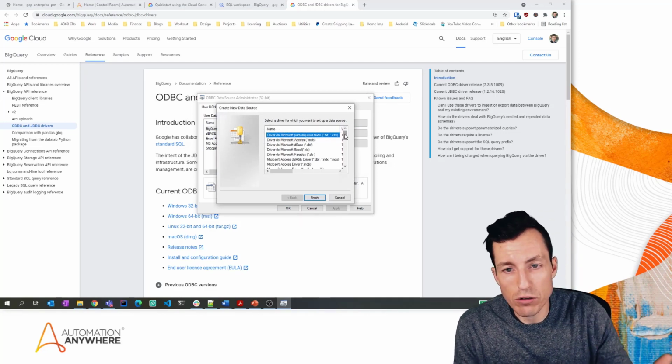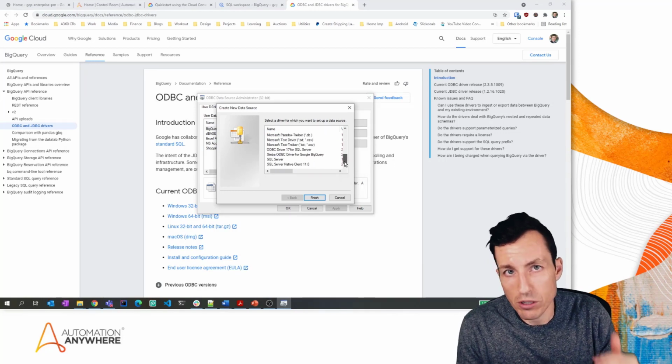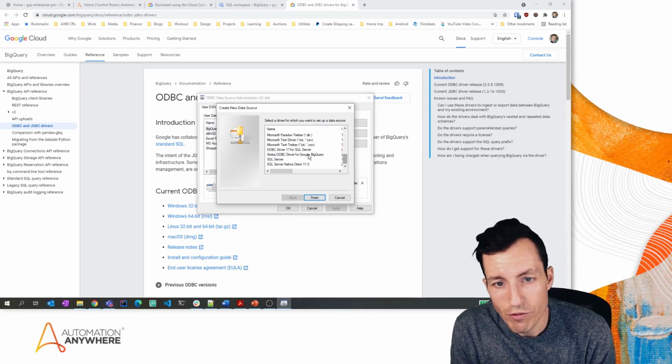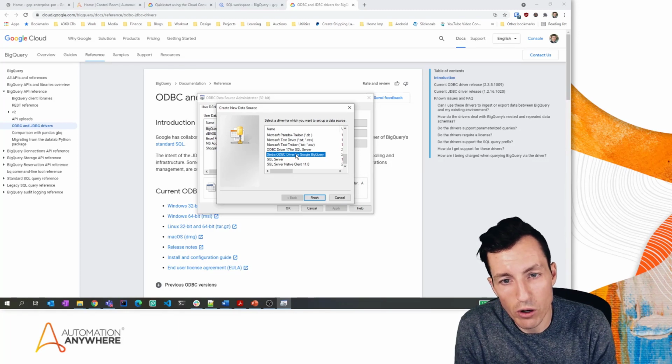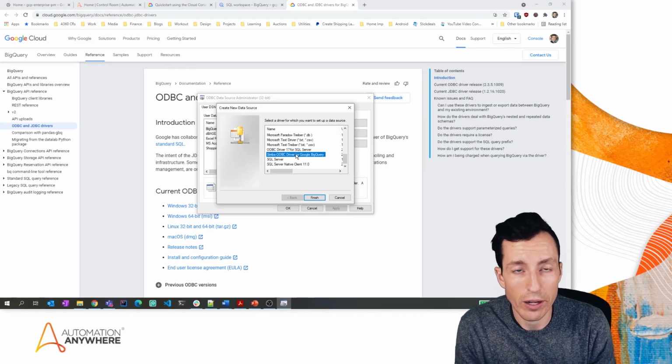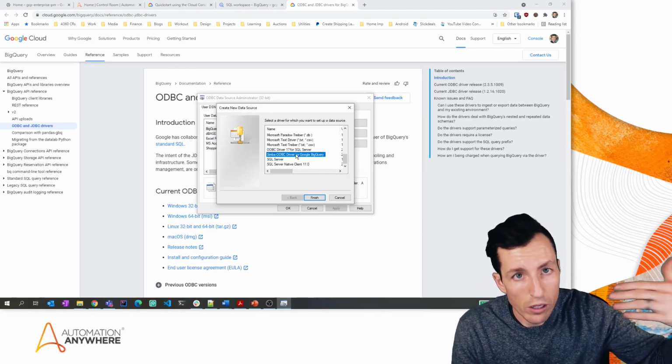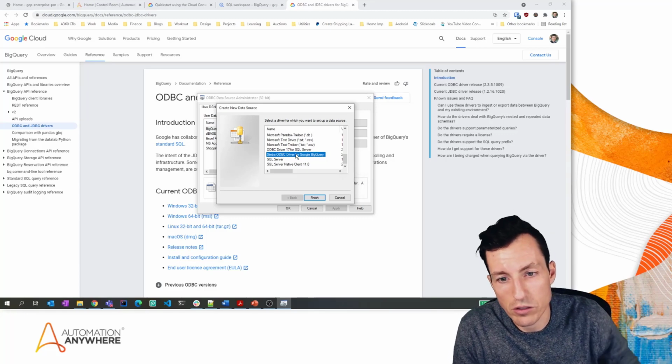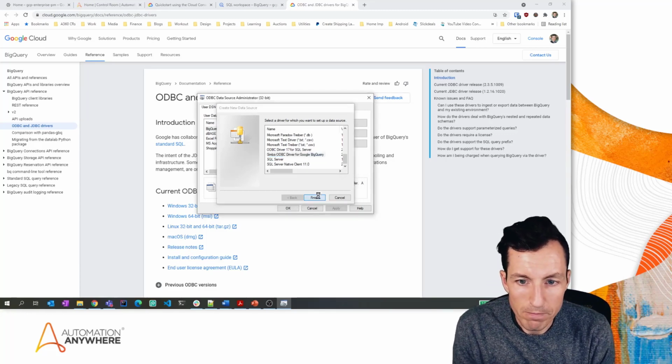And when I do that, it's saying, hey, what driver do you want to use to power this particular data source? For us, we want to select this one that says Simba ODBC driver for Google BigQuery. And that's the one that we just walked through. This is where you grab the MSI, the installer for it. So I'm going to hit finish here.